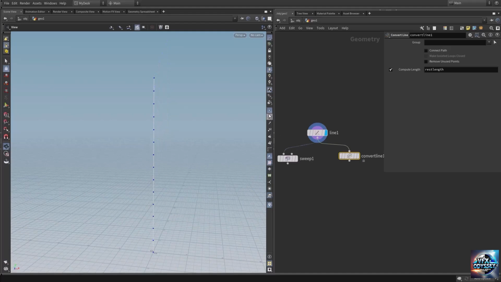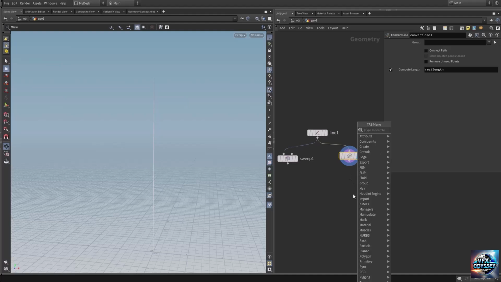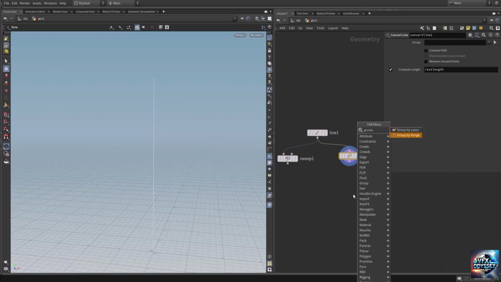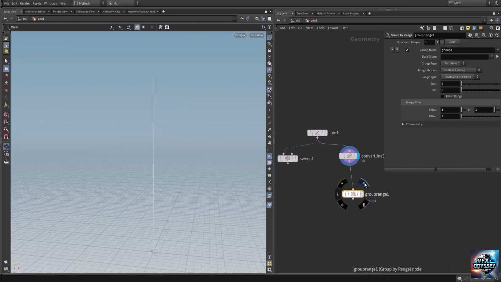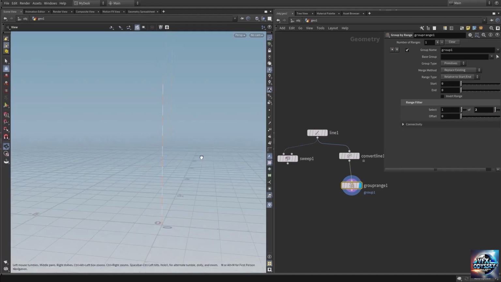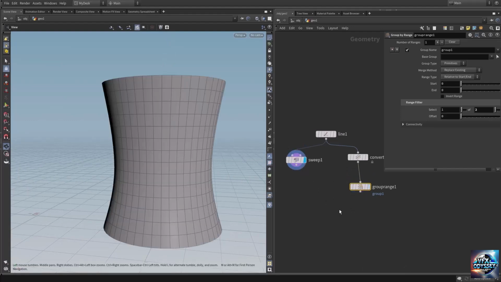Okay, so now we have 14 primitives. So now let's add a group by range, and let's connect it here. And now we can say select every one of 2. So now we are skipping every other primitive. Okay, and now let's transfer this group onto this geometry.